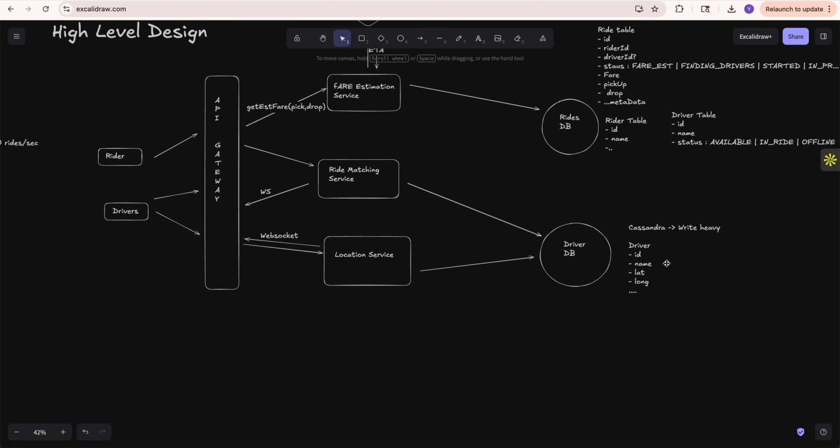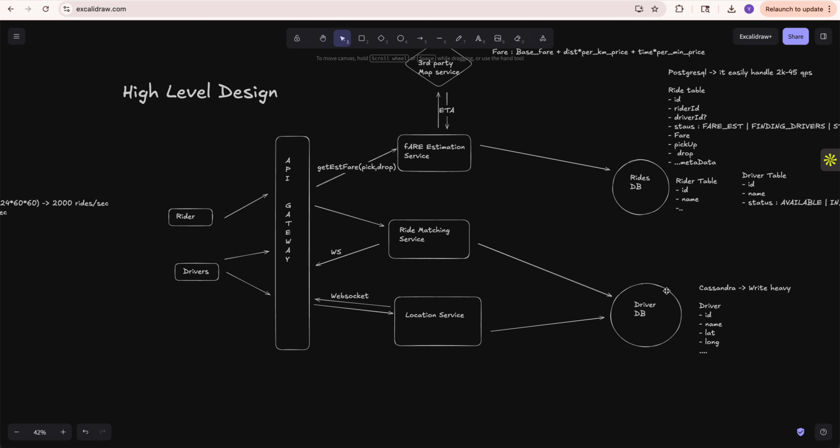So our system will now be able to handle this many requests. But should we bombard our system with so many requests? What do you say? No, right? So we will see how we can fix that.